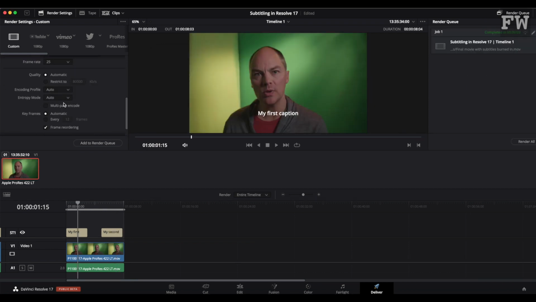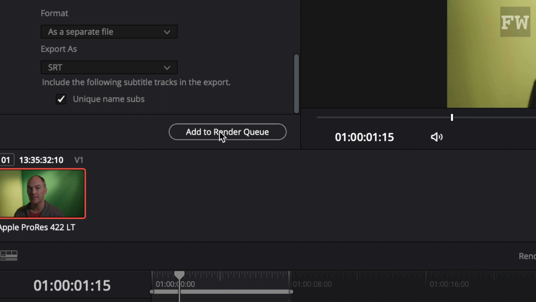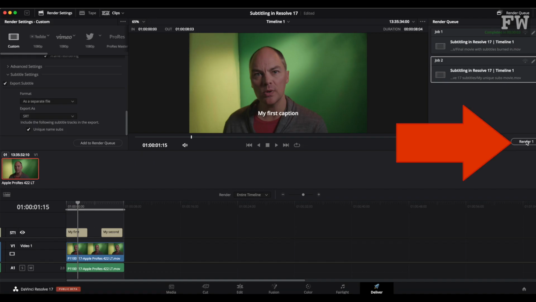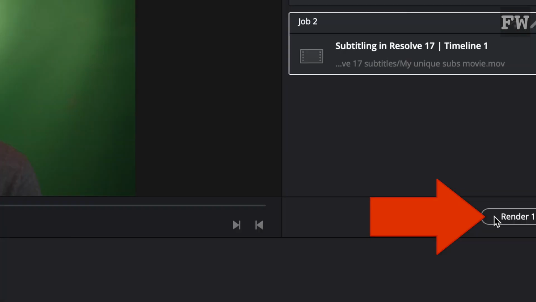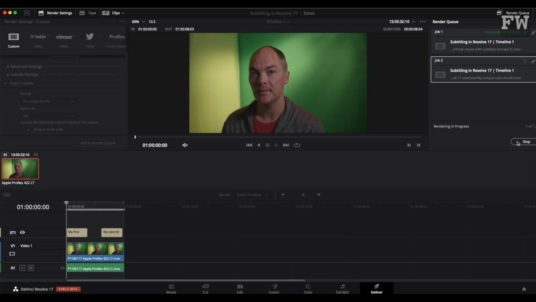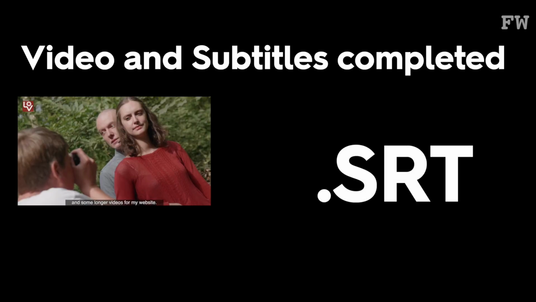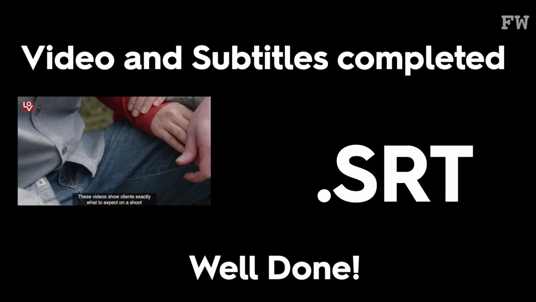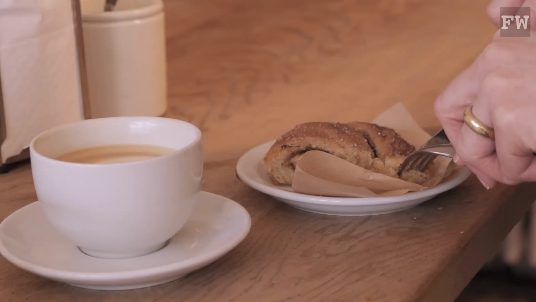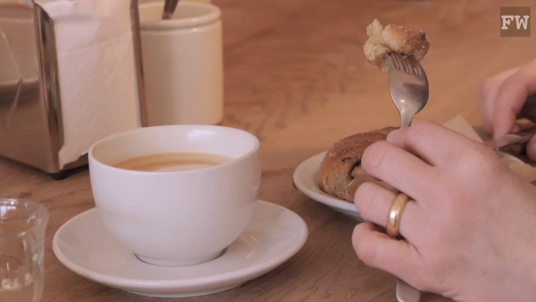Apart from that, go to the bottom of the Render Settings column and click Add to Render Queue. The job will appear on the left-hand side of the screen in the render queue. Click the Render All button and let Resolve do its thing. And that's it. You now have your video with either your subtitles burned in, embedded, or as a separate SRT file. And it surely must be time for tea and medals.